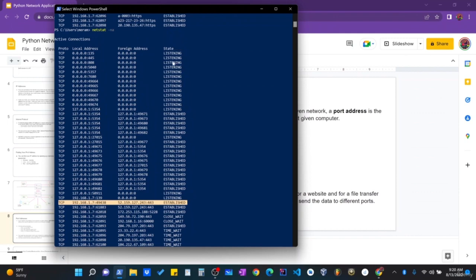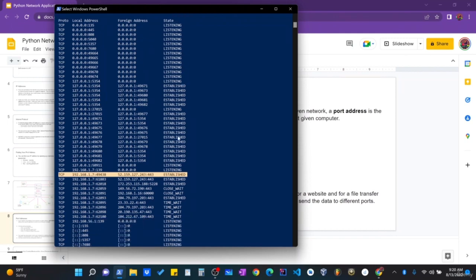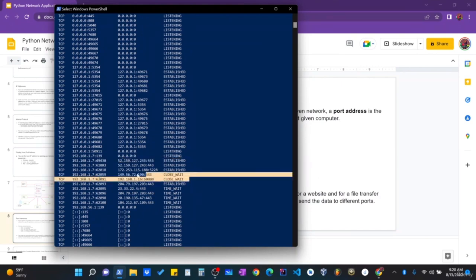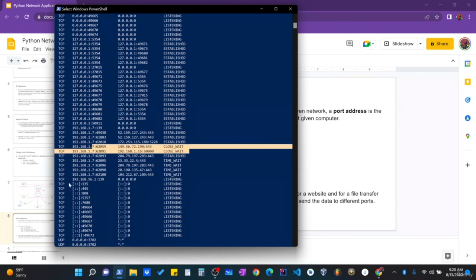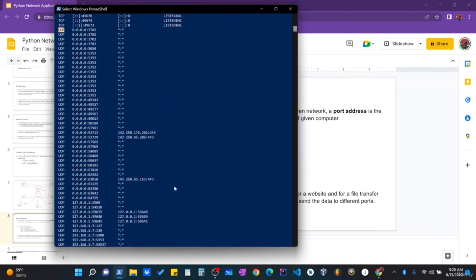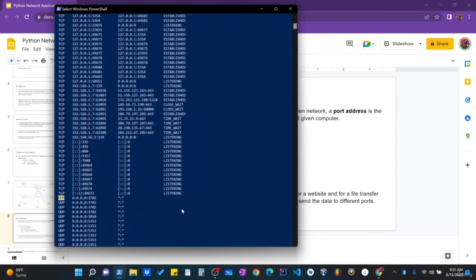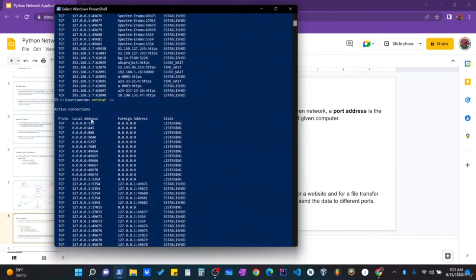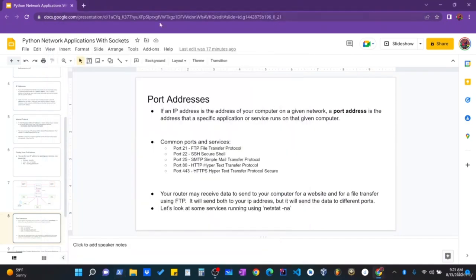In the state, we've got different states. We've got a listening state, where we're just listening for an incoming connection but there is no connection. We have an established connection. We have a closed connection, all for TCP. And if you notice down here under UDP, none of that information is present, almost as if UDP doesn't really care to be listening for connections or making connections. So that's just a cool command, you can look at some of the things that you have going on with netstat.